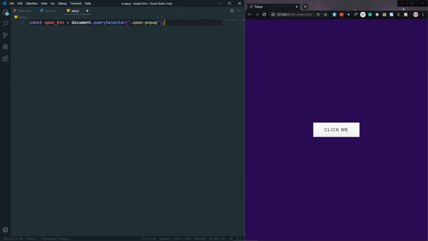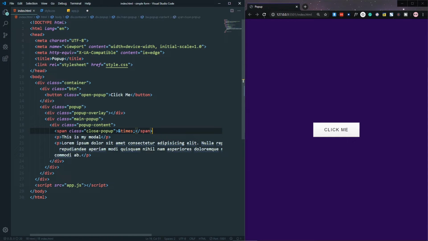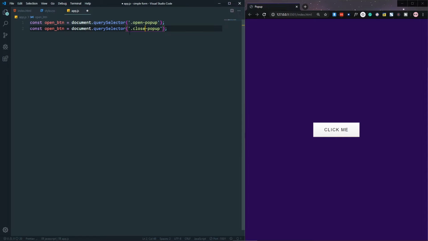And after that we also need to grab the close button. So I believe there is a class of close-popup. As you can see, here is the close-popup class, and we need to set it here, and let's name it closeButton.